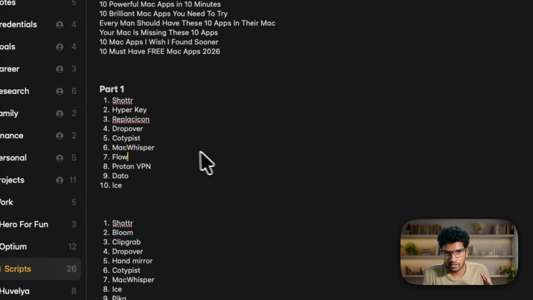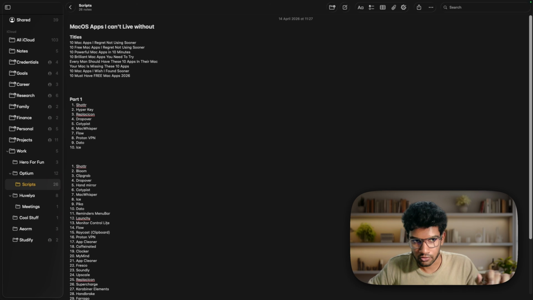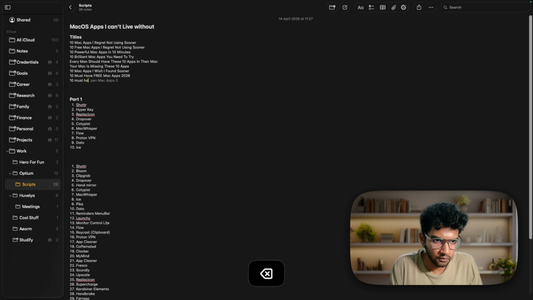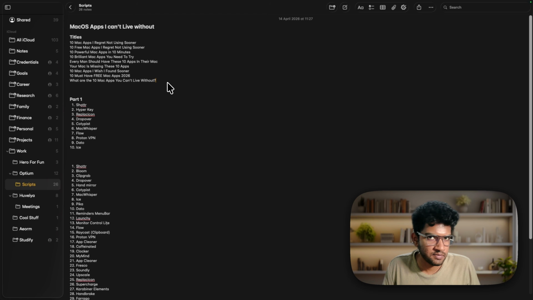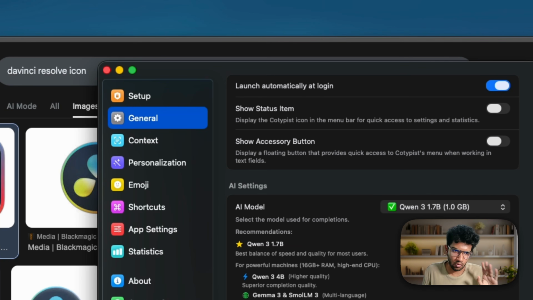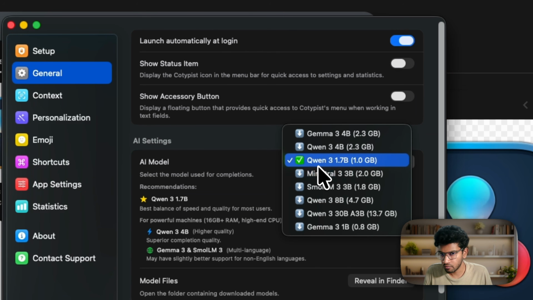The next app in the list is something called Cotypist. So it basically knows the context of whatever you're doing. 10 must have Mac apps in 2026. So it automatically knows what I'm going to type in. For another example, if I click on tab, you can select their suggestions. So that's basically what Cotypist does. Cotypist is also a free app, and I'm currently using this AI model, the Qwen 3 1.7b.